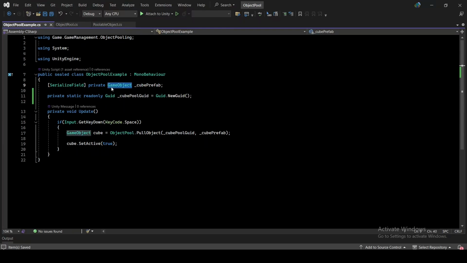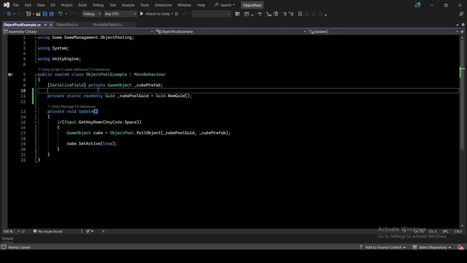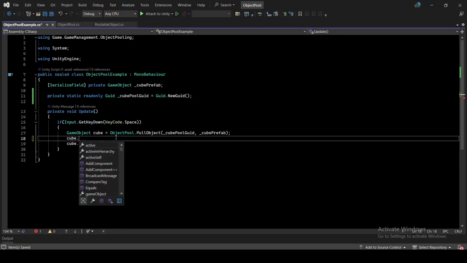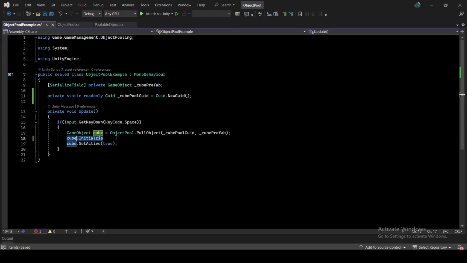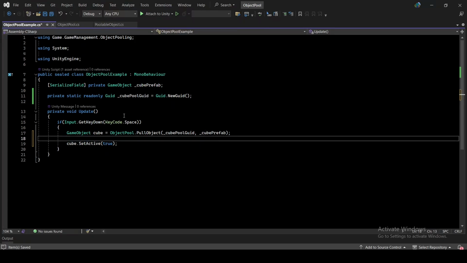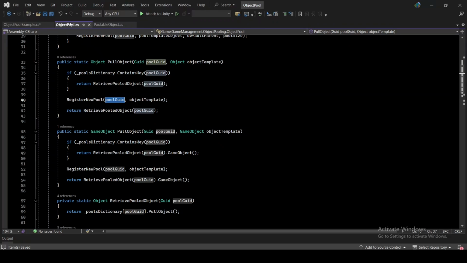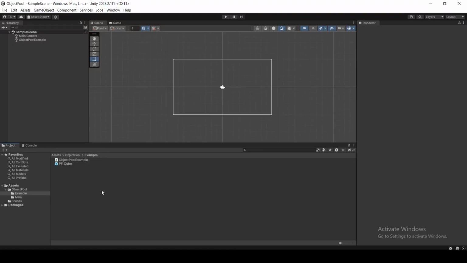So first, this can be a component as well. It doesn't need to be a game object. It can be a bullet, enemy, or anything that you want to also initialize after you allocate it. But here in this example, I'm using GameObject, and that's basically it. This is how you can use this new object pool solution.